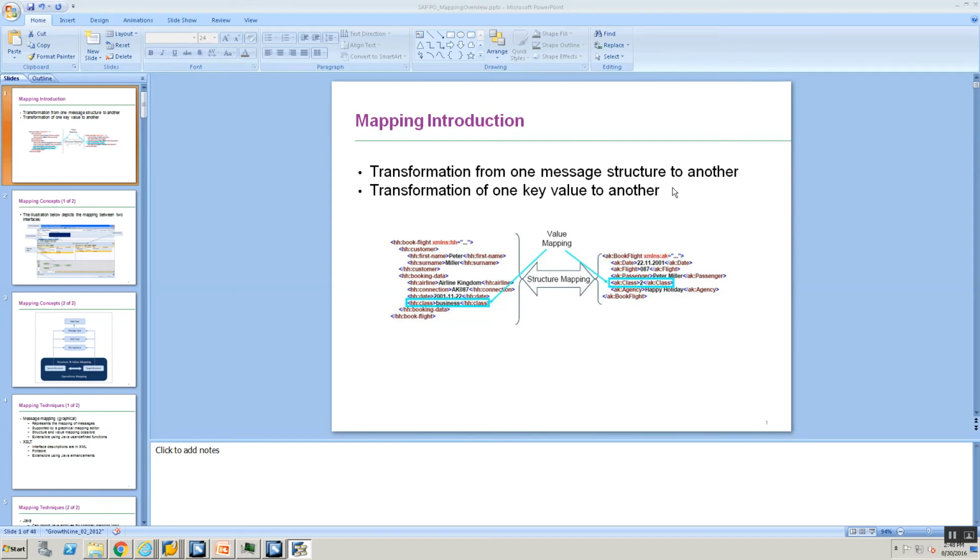Okay, so for the next 3 sessions, we will be looking at the various mapping features of PI and how PI works in terms of the various mapping functionalities it provides. All right, so let's get started.